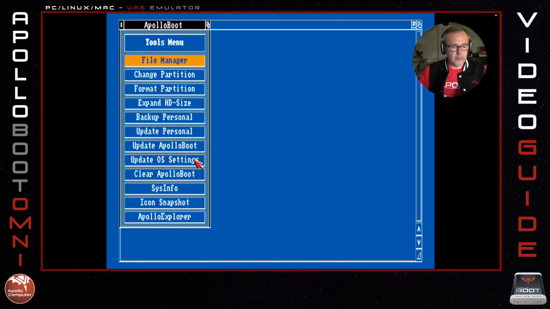You can update the operating system settings if you have done an ApolloBoot update and you want to push all the new stuff also to the installed operating systems. If needed, you can clear the ApolloBoot image completely to factory defaults. And you have some tools like the sysinfo, like snapshotting your icons if you want to, and of course the Apollo Explorer tool for transferring files.